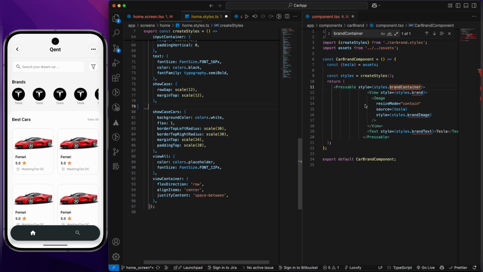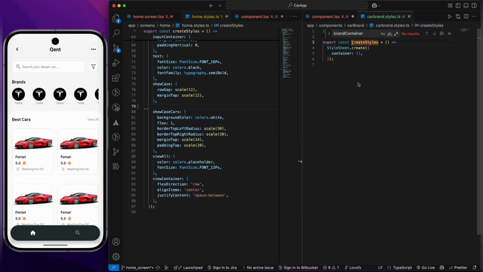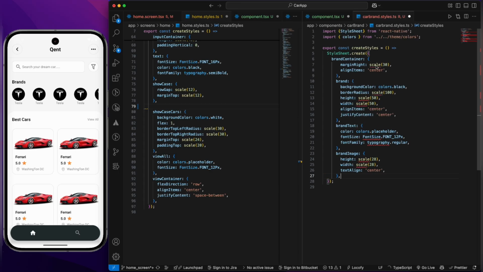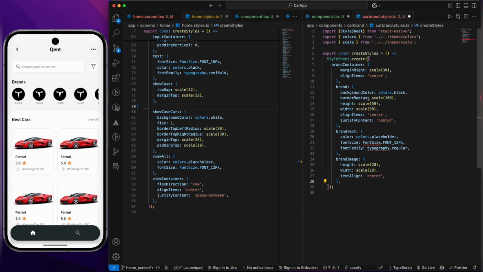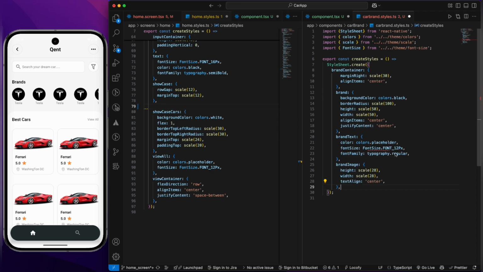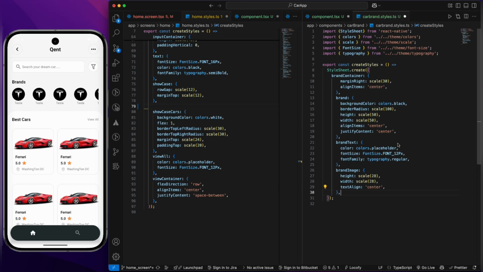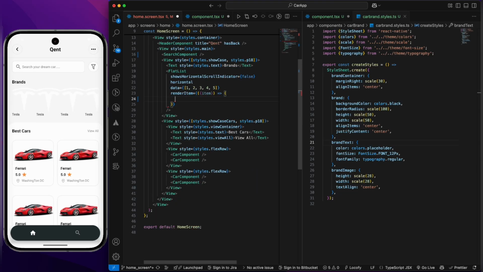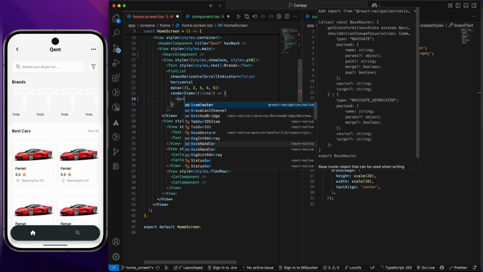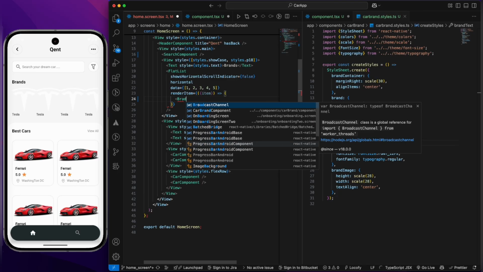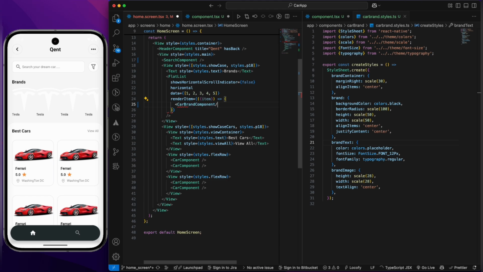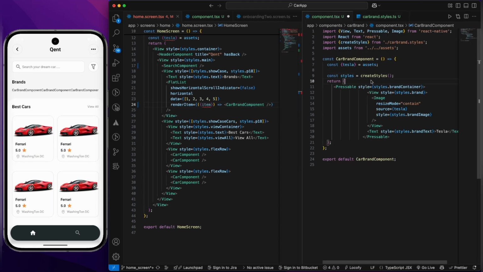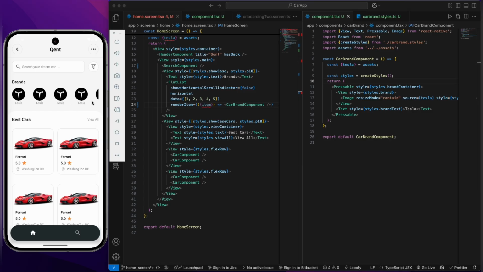So I'm going to cut this because we do not have to add the unnecessary styles, so let's remove it. Let's add the scale, the font size, and the typography as well. So let's save this file and come over here and call this car brand component, and it is showing like this. Yeah, we have to save the file, and it's showing fine.